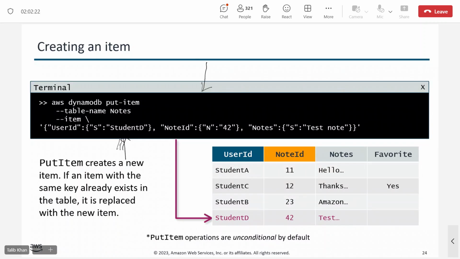You can also perform conditional put operations, like add the new item if it does not exist, and if it exists, then replace it with the new one. You can also return the item's attribute values in the same operation by using the return value parameter. Whenever you are adding items, the primary key attributes are the only required attributes, and those attribute values cannot be null.